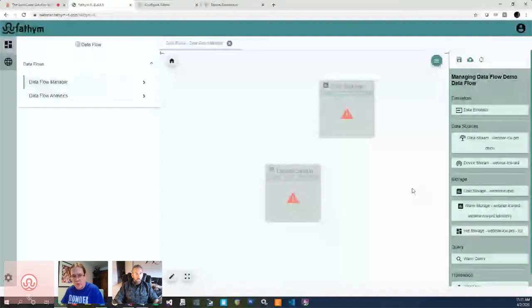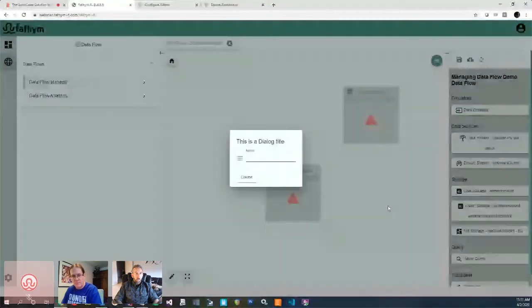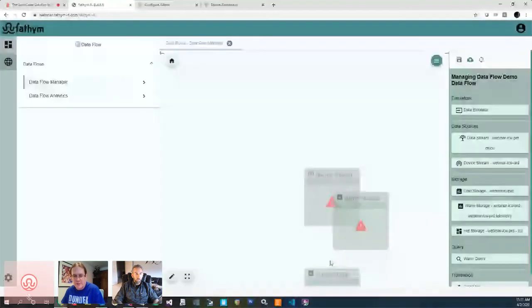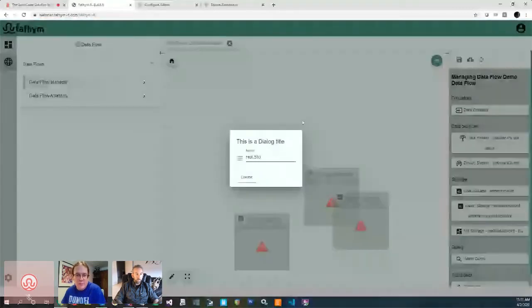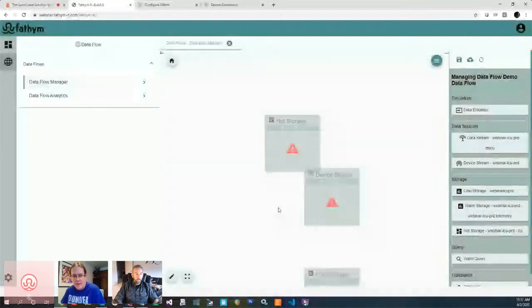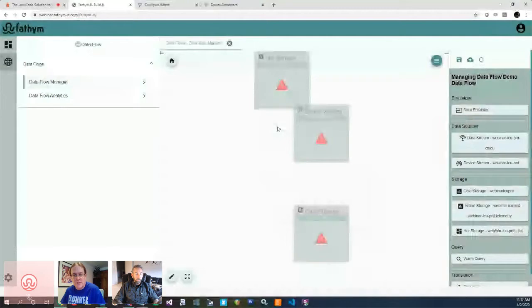Now I want to drag out warm storage. Warm storage is like a queryable database. You know, think of SQL Server or Cosmos DB. Hot storage. Hot storage is PubSub. So publication, subscribe. And this allows kind of that real-time component for dashboards.